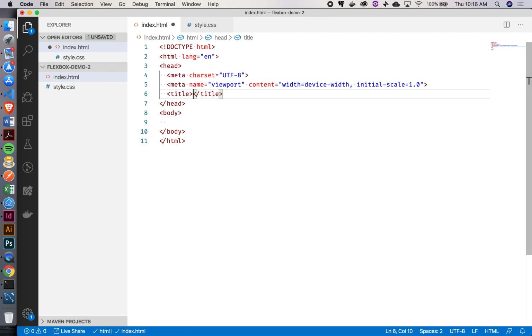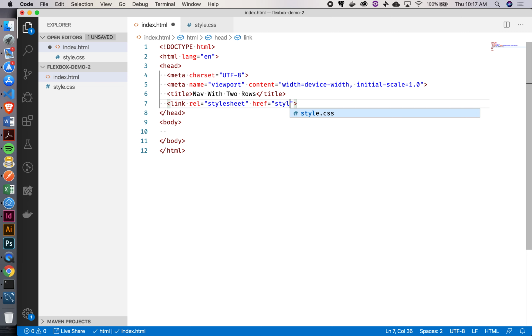All right. We'll call this row. What was it called? Nav with 2 rows. Am I going to see this title anywhere on my page? Yeah, only in the tab, right? Because it's only the stuff inside of our body element that is visible. Okay, now how do I link my style sheet? Link rel equals stylesheet, right? And then I'm just going to say style.css.